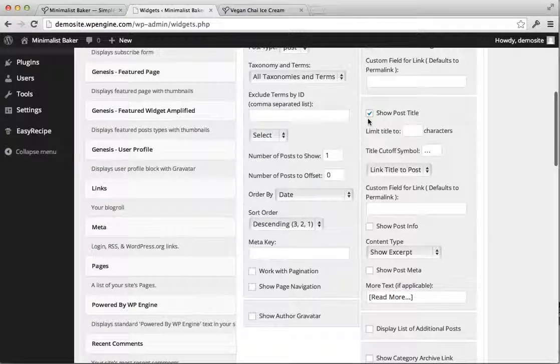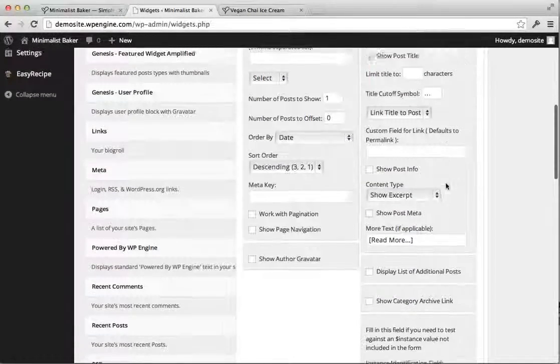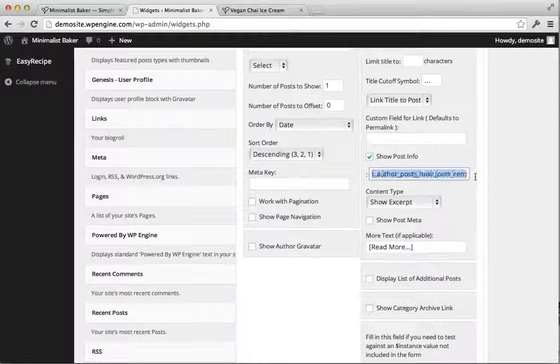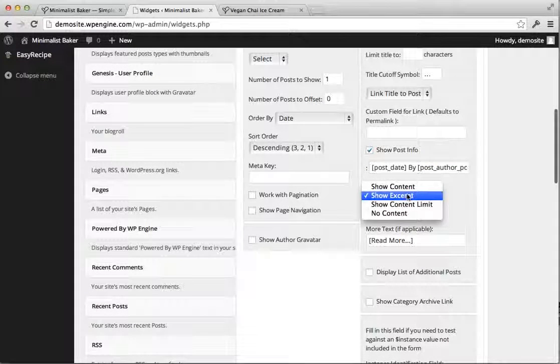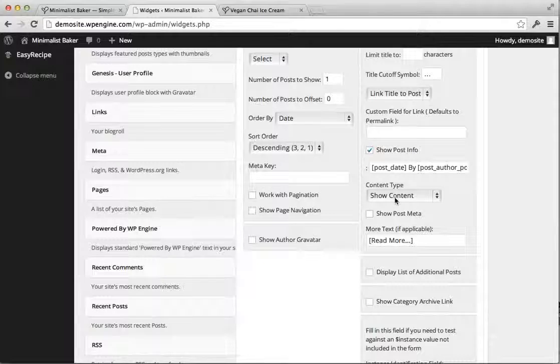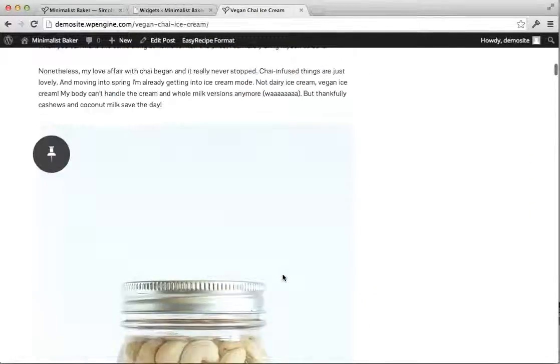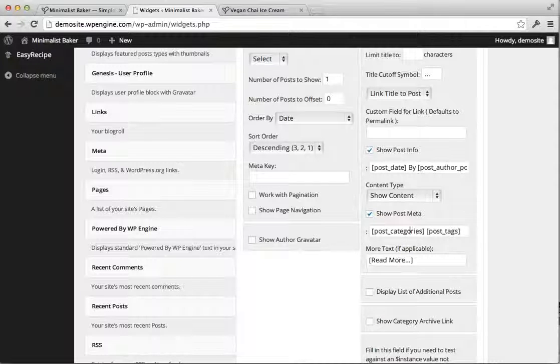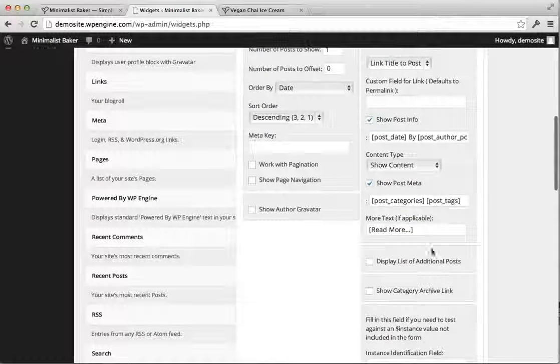I do want to show the post title. You can limit it if you want or anything else. I do like using the link, but that's up to you. I go ahead and use post info, which will show up in a bit. For the content, I'm going to go ahead and just click show content. The reason is, since I inserted that read more link in our post, that insert more tag, it will now only show up to that point, which is perfect for what I'm trying to do. If you want to show the meta tag, it'll show these categories and post tags, which I'll show you in a bit.